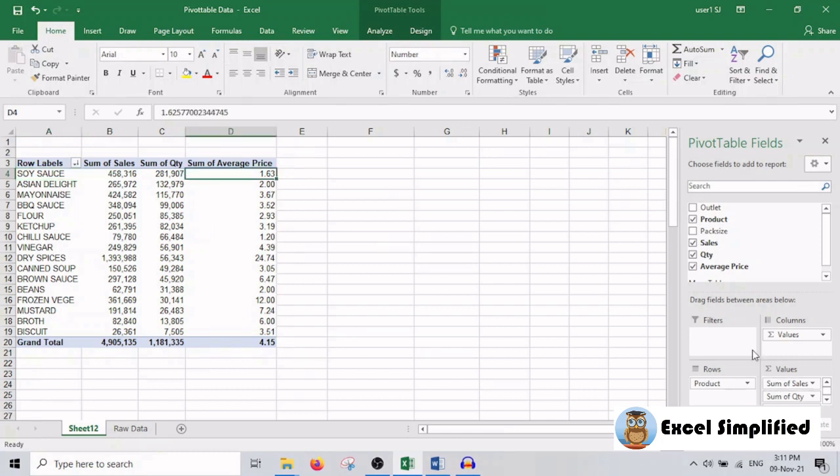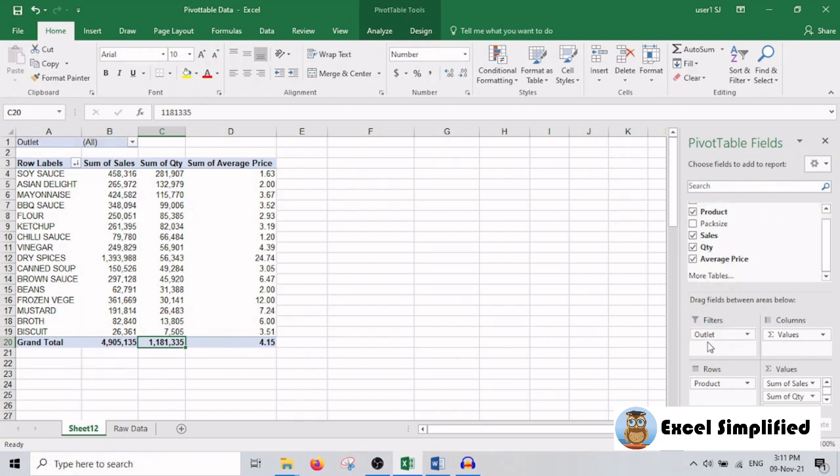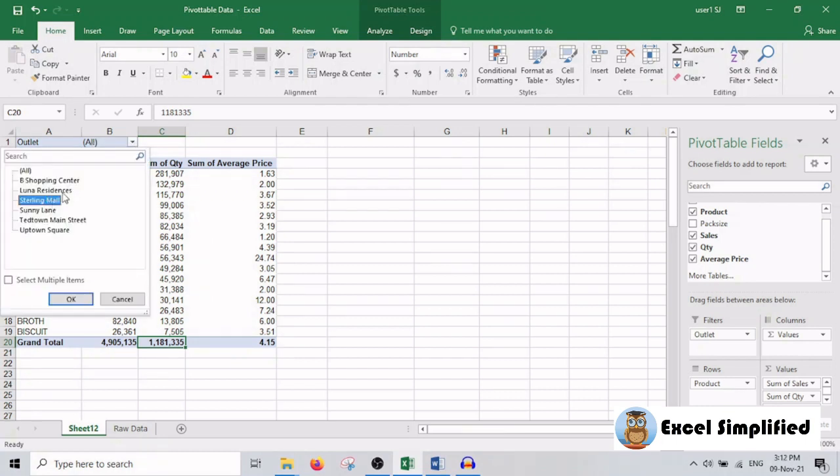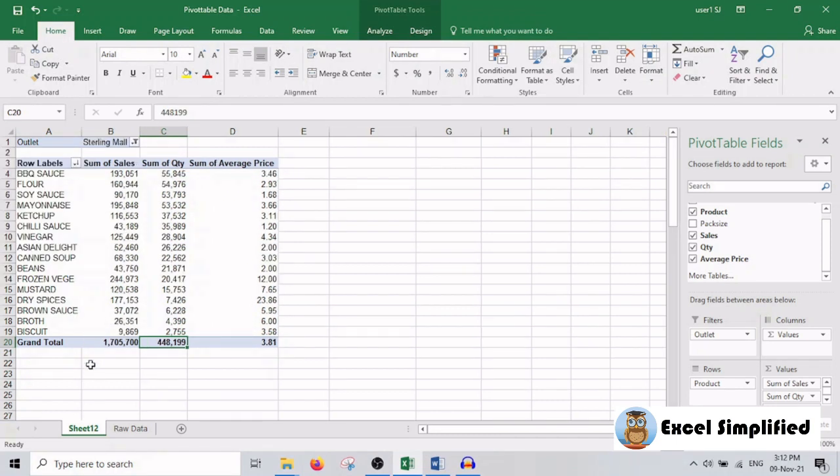Now we talk about filter, which is this section. But I would like to know a certain outlet's performance. I'm going to click and drag outlet into the filter section. So the outlet you can see is up here on the top left hand corner. Currently it's set to all. Let's say I would like to know how much sales that Sterling Mall outlet brought in. Select Sterling Mall, click OK.